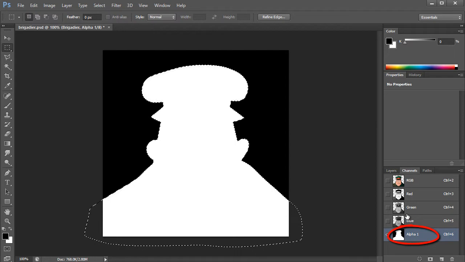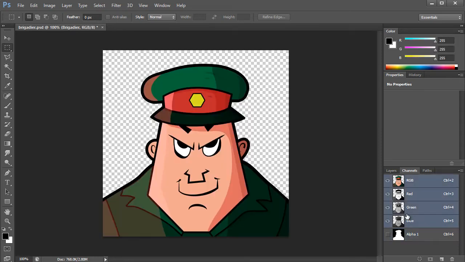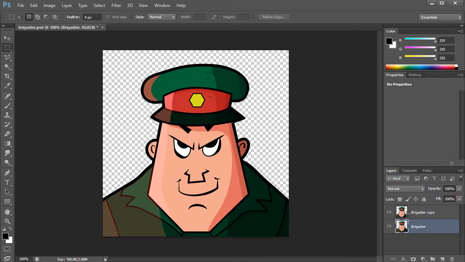If I click on that alpha channel, you can see that we've created white pixels in the selected region, and this is the area that we want to appear fully opaque, and the black region will be transparent. So I'm going to switch back to the RGB channel, and we can see our image here.